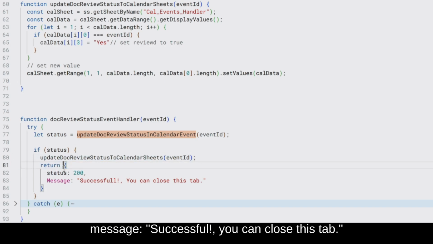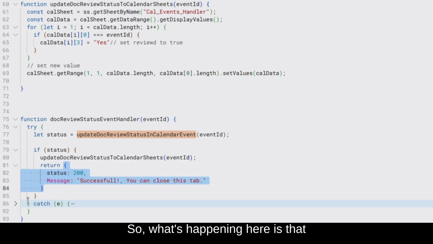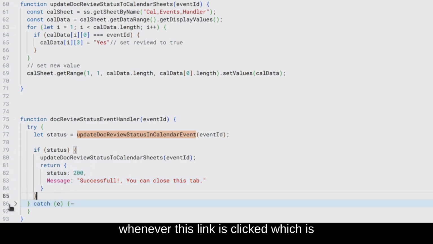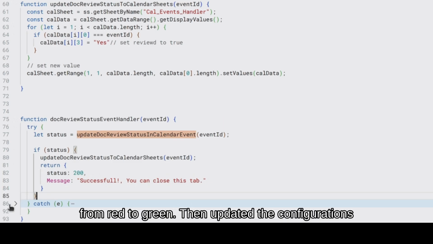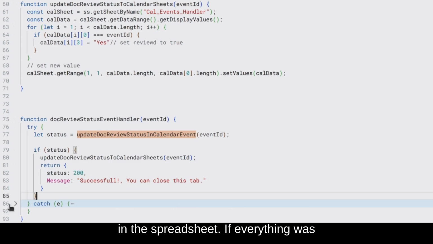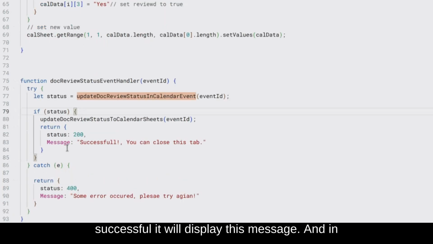You can now close this tab. So what is happening here is that whenever this link is clicked, which is in the image of the document, then this link will open up a new tab in our browser. And then behind the scenes, the API call has fetched the correct event ID and then changed the color from red to green, and then updated the configurations in the spreadsheet. And if everything was successful, it will display this message.